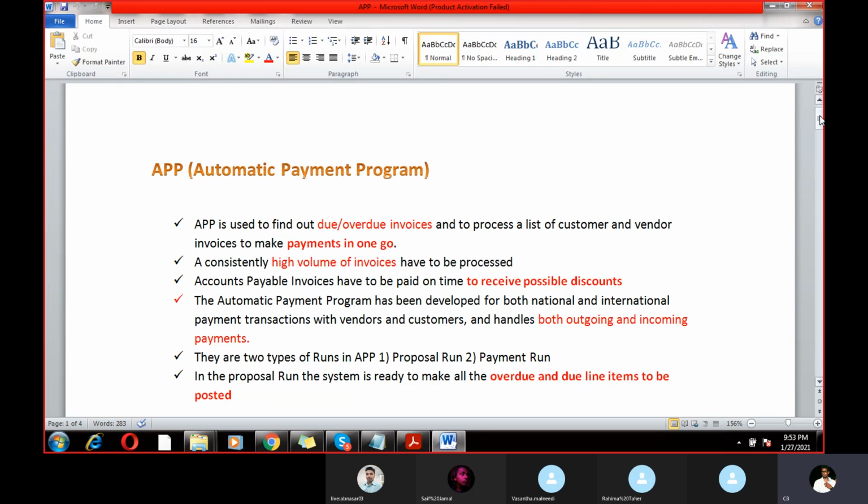In the payment run, everything should be cleared. That is the reason I told you there are two runs: the proposal run and the payment run. In the proposal run, the system makes all the due and overdue invoices ready for payment. In the payment run, everything should be cleared, through the payment method you have given in the vendor master data and invoice level. Based on that, the system will pick it up. So this is called the automatic payment program.